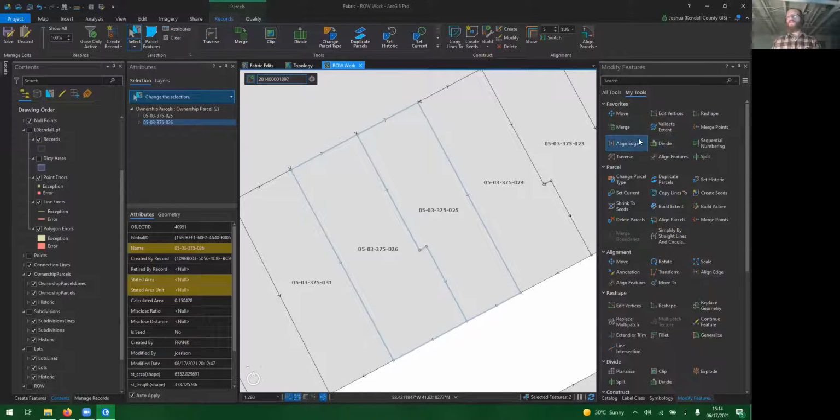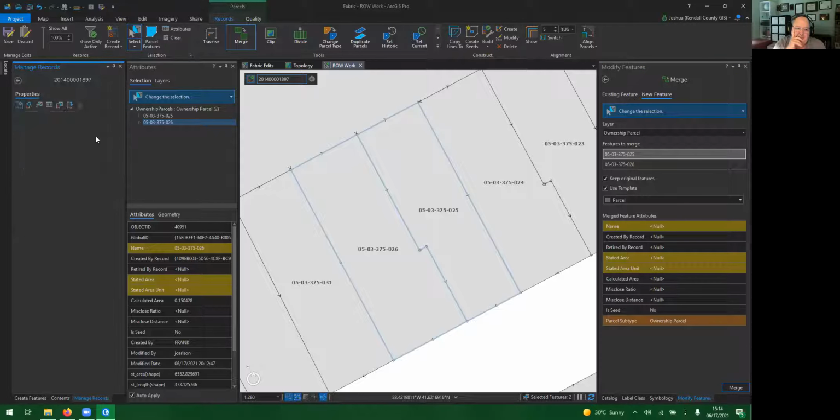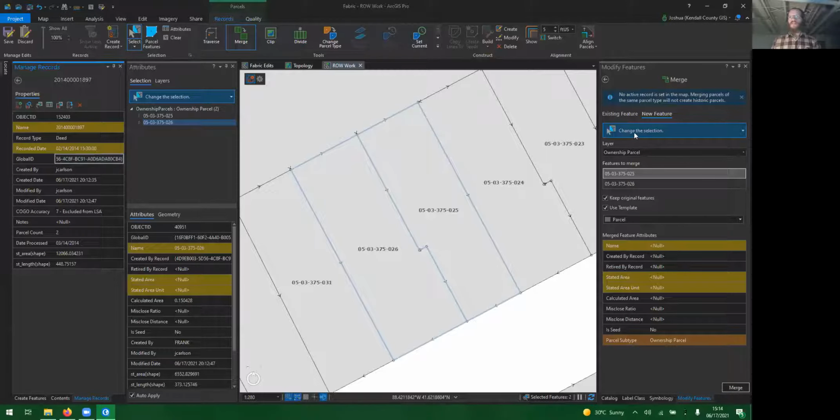All right, so we've got these two parcels. What I'll do is merge them, but if I merge them with an active record, these are going to get retired, and I don't want that. So I'll open up my record and copy the global ID, then turn off the record. Now these are not going to be modified, because I'm merging into a new feature. I'm going to merge them into 0503, 375. Let's say it was 005. And I'll say right away that it was retired by the record I'm working with.